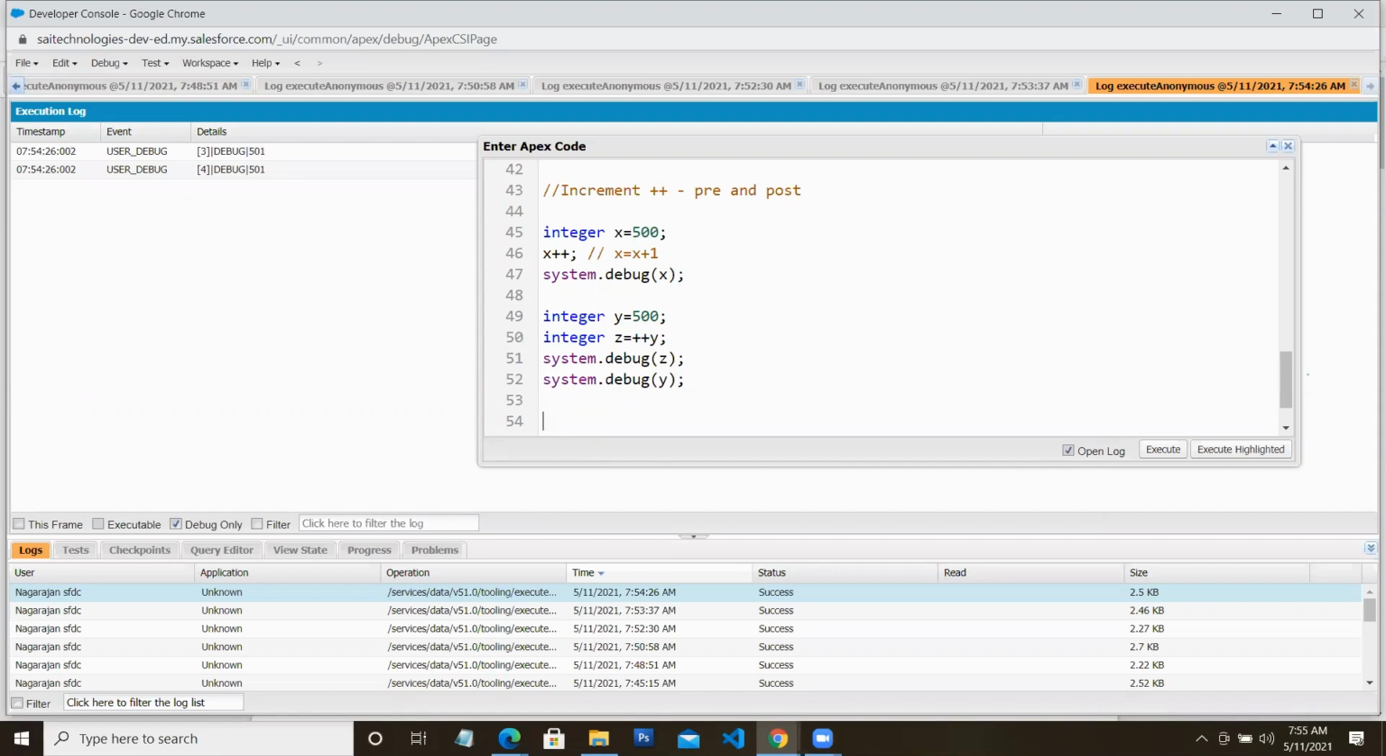Yes. Y value should be 500, right? Yes, Lokesh. Okay. Thank you. And Z value, I understand that one.